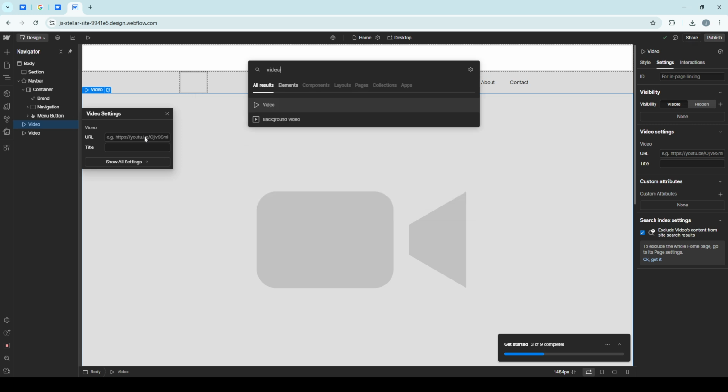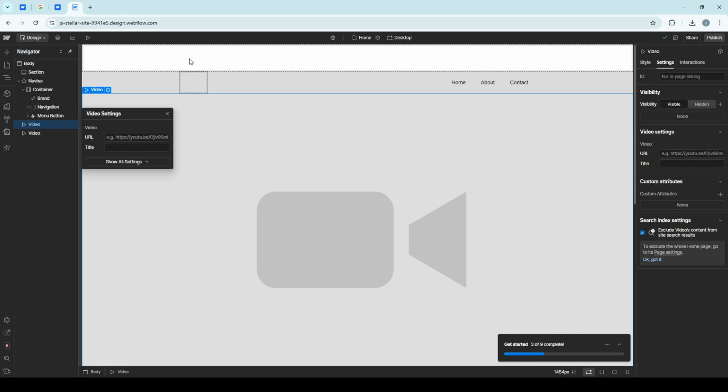And there you have it. It's that simple to add an MP4 video to your Webflow project. By following these steps, you'll have dynamic video content on your site in no time at all, creating a more engaging experience for your users. Remember, videos can significantly enhance the aesthetic and functionality of your website, so don't hesitate to incorporate them into your designs.